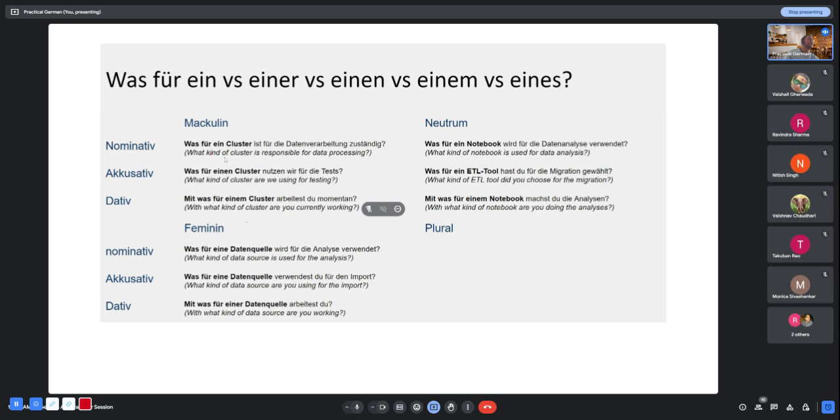Does this ring a bell? Did you learn this somewhere else? The answer is you have learned this, right? You already know this from the table for unbestimmte Artikel. You know ein, einen, einem. You also know feminine is eine, eine, einer. Neutrum, you know ein, ein, einem.